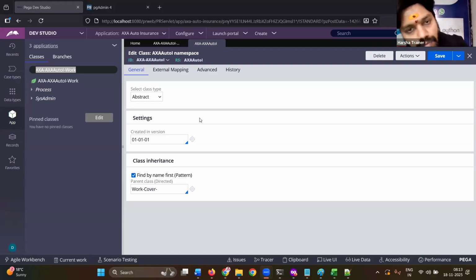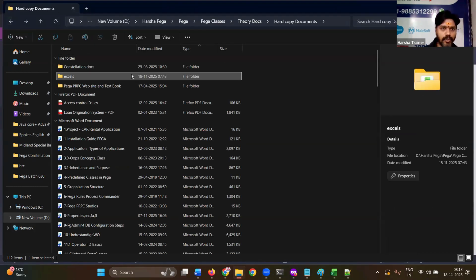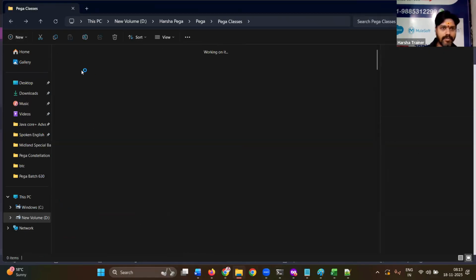Okay, so now here you go. There is a need. I'll open the diagram. The other day we drew one diagram, you remember? I'll open one diagram and show you so that you can easily understand.